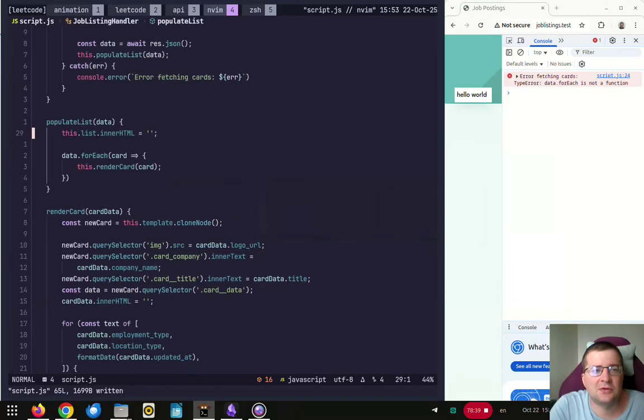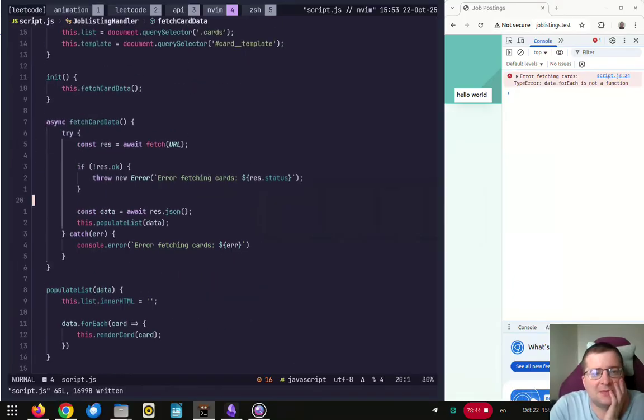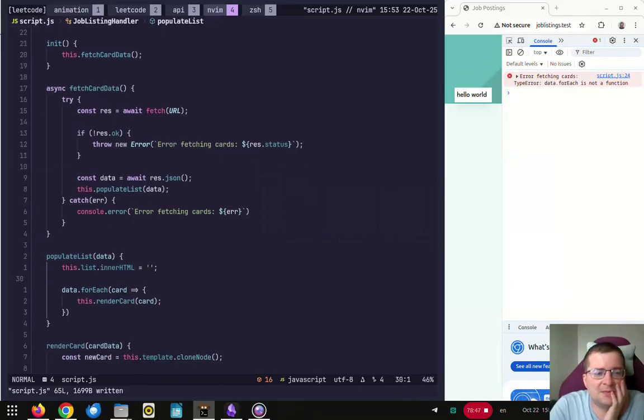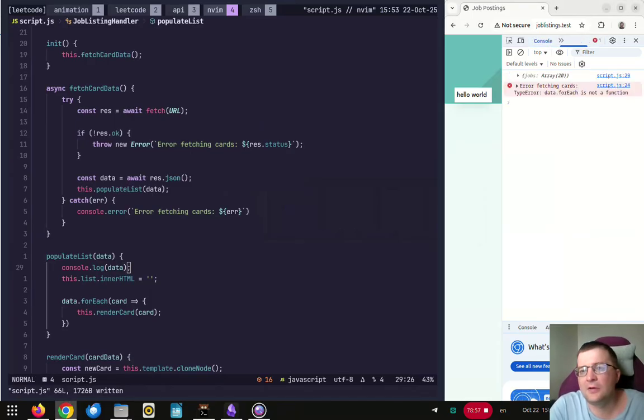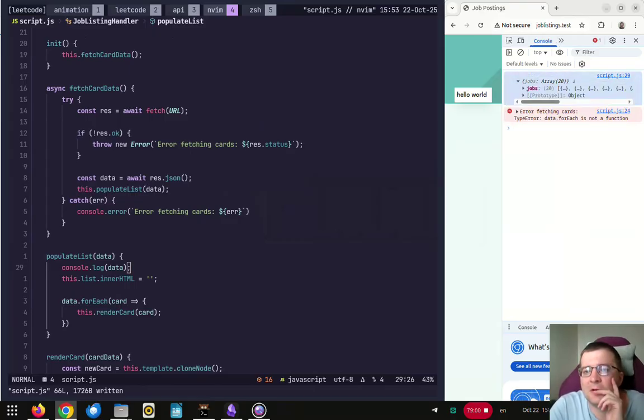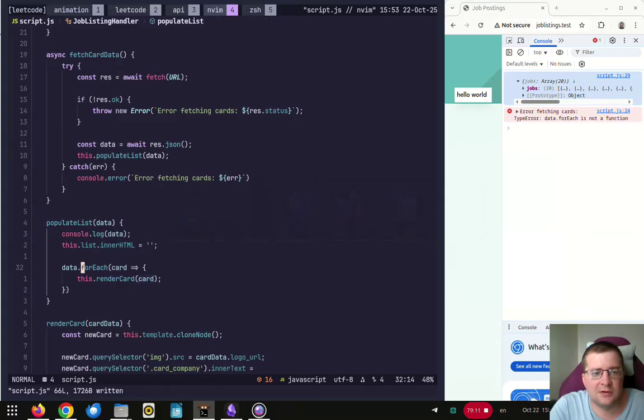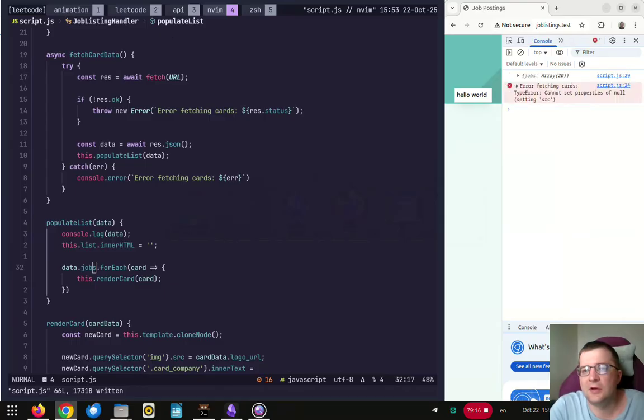Data for each is not a function. Oh, you see, it's so important to handle the error, because we can get the errors. Let's see what we get here. So for each is not a function. Okay, you see why? Because we don't get the array, we get the cards.